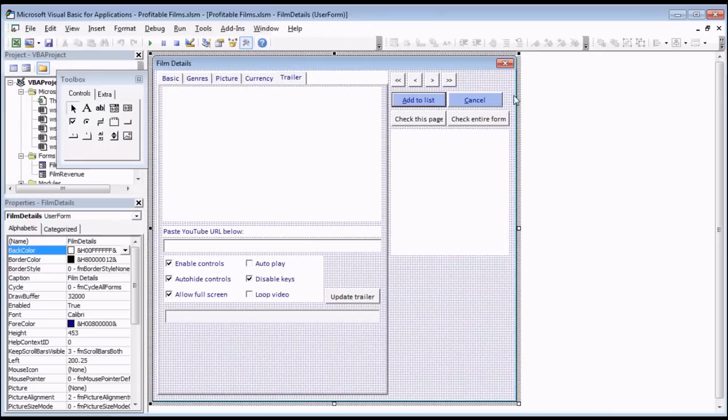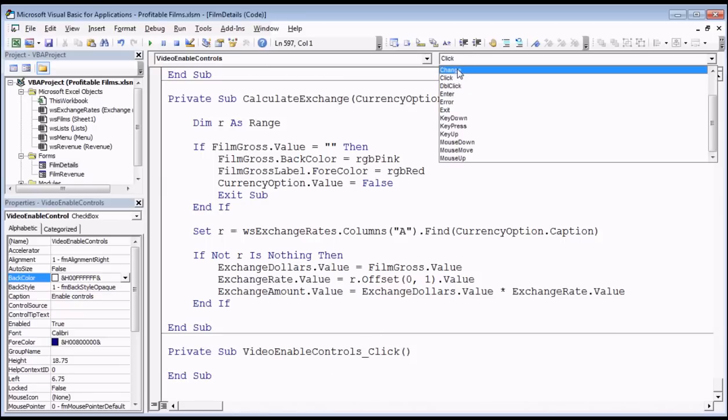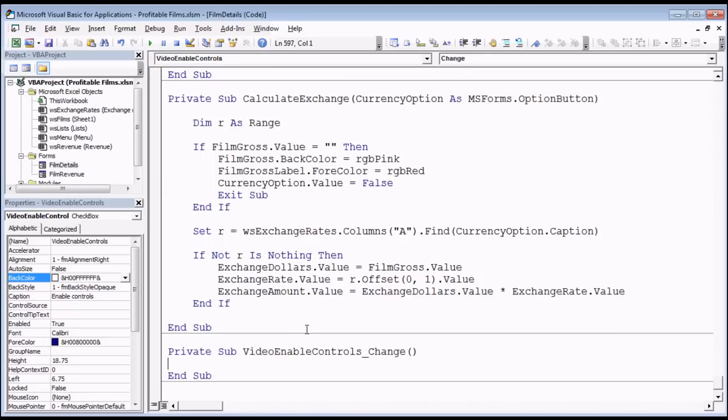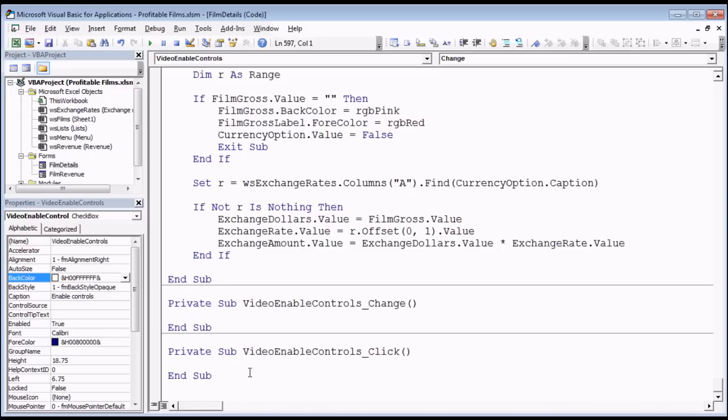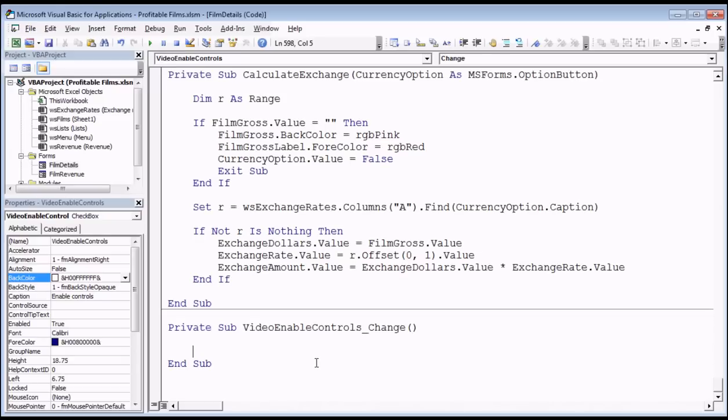So I'm going to cancel out of the form and then double click the Enable Controls checkbox. That will give me the click event. I actually want the change event, to make sure that if the value of that checkbox changes via code, it will also trigger the code in here. The click event will only fire if I manually click on it with the mouse, or select it with the keyboard. So let's say if the value of this changes to be equal to true, then I want to enable the other two checkboxes. If I set this to be equal to false, then I want to disable them.